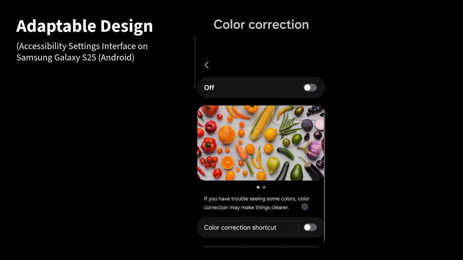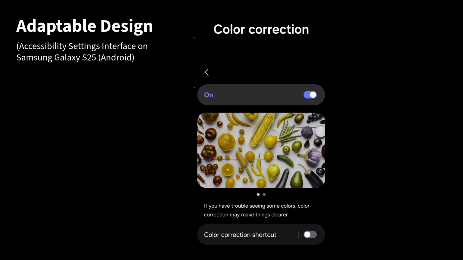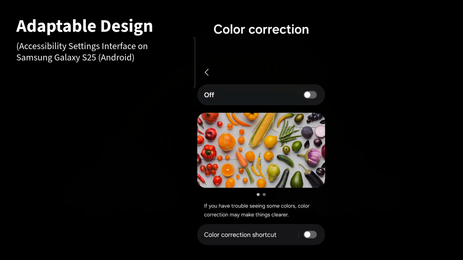On an Android device, for instance, color correction modes can adjust red-green or blue-yellow balance, letting users customize the Duolingo interface to match their vision needs.